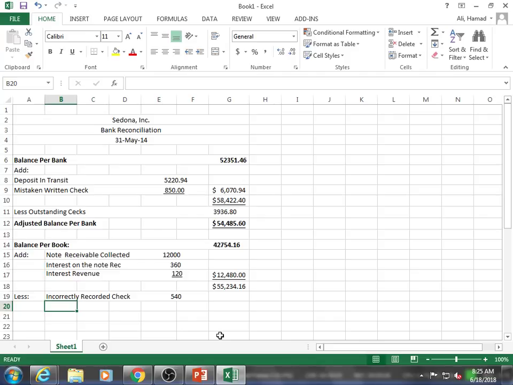So this is an error. Next, the insufficient funds check for $183.56. Okay, that's correct. NSF check for how much? $183.56. And what else do we have that you noticed we should deduct?